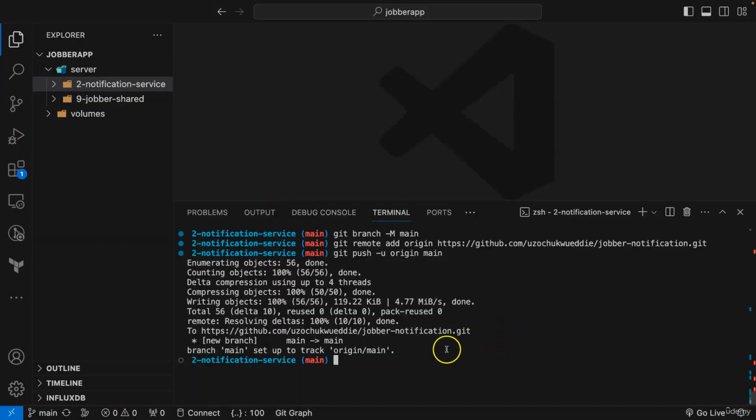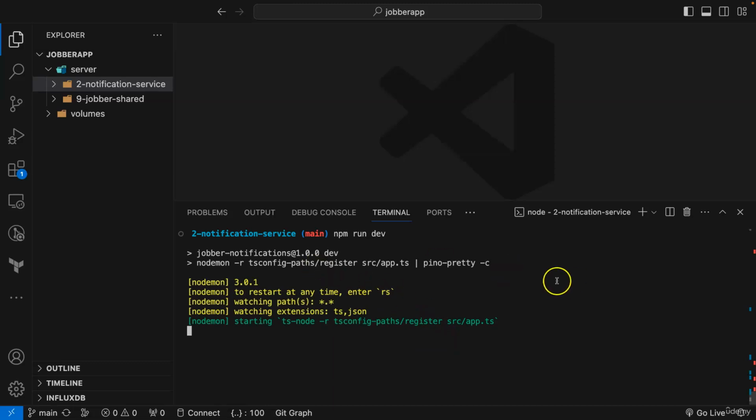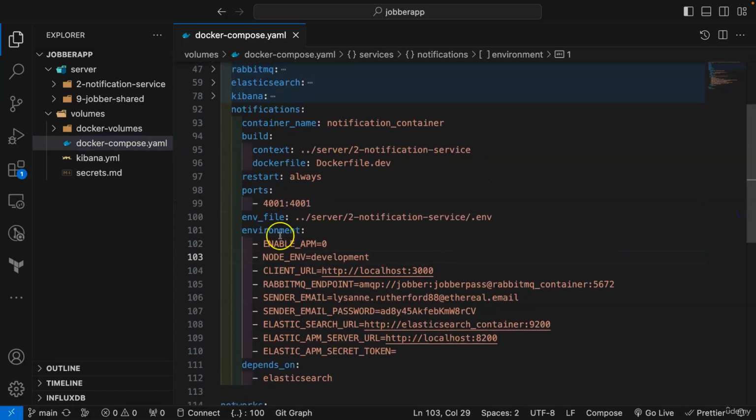Once we start creating other services, you have to run the npm run dev command to have it running. If you don't want to run it from the console, you can use Docker Compose, because we already set it up here with Docker Compose.